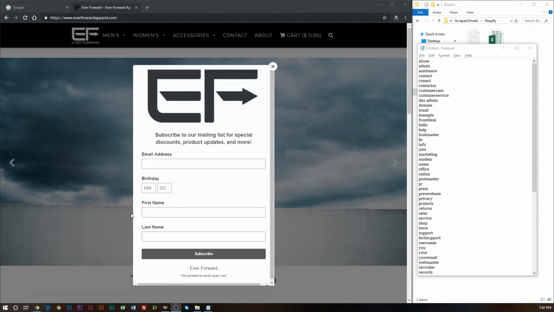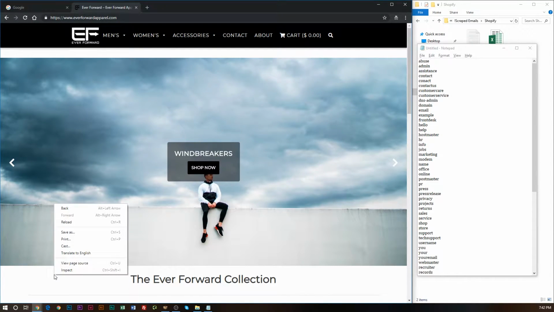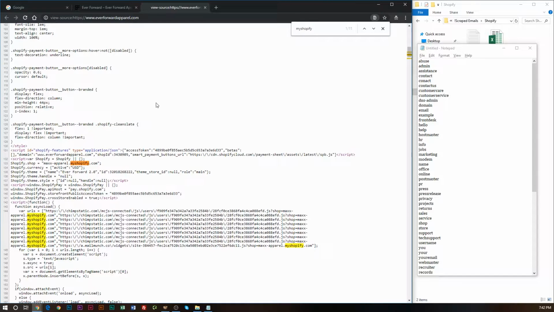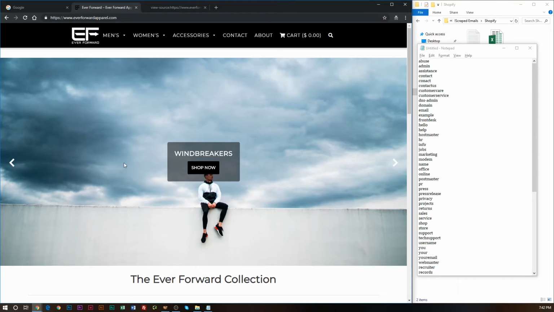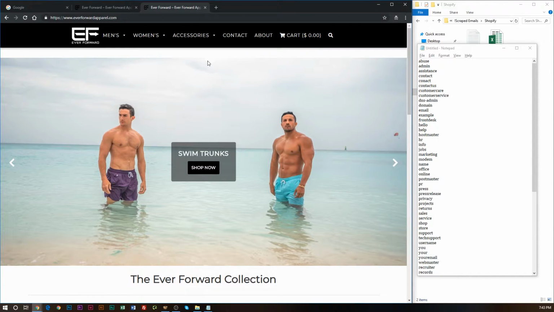Before we get into it, I want to show you the method behind the madness. So I'm at everforwardapparel.com, and I just want to show you that this is a Shopify site. I'm going to right click, view page source, press Control F to bring up the search box, and type in myshopify. By default, every single Shopify store comes with a .myshopify.com URL. And even if a user decides to have their own personal URL, this one is still always going to be present within the code of the site, and it will always forward to their URL. So there you go, just to prove the concept.